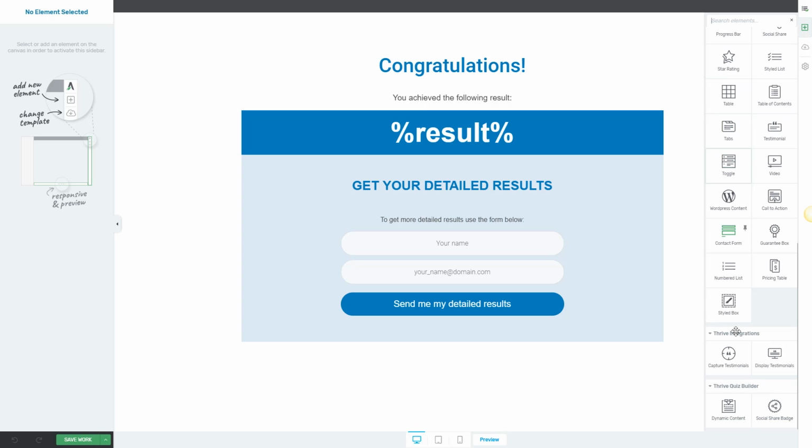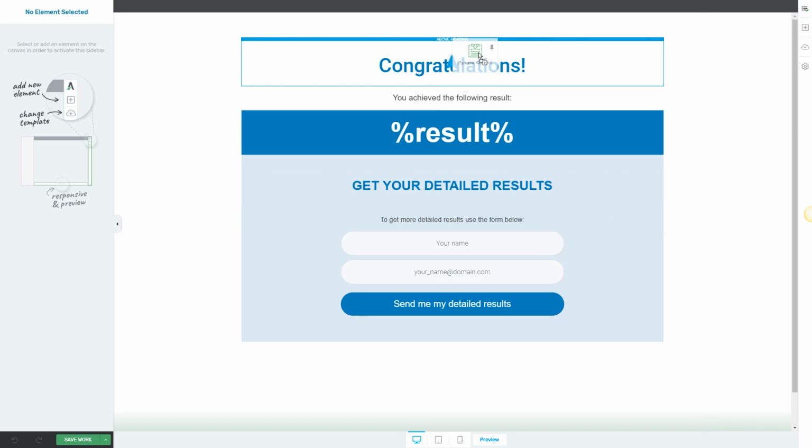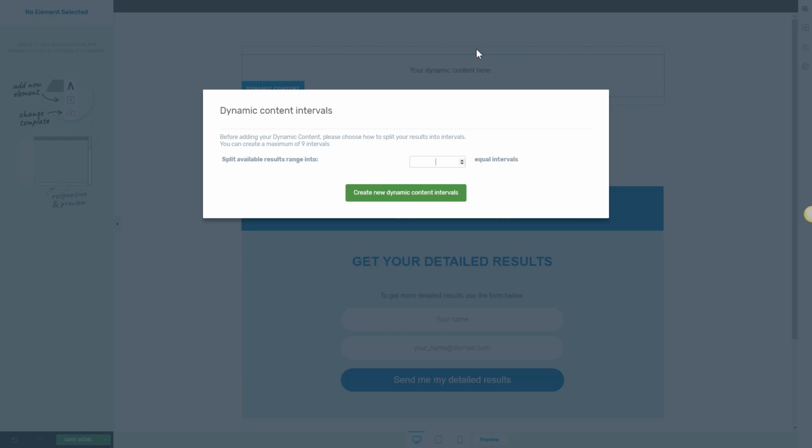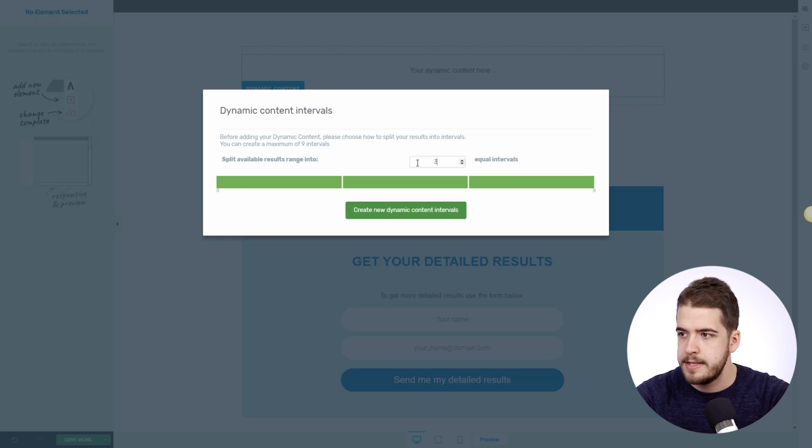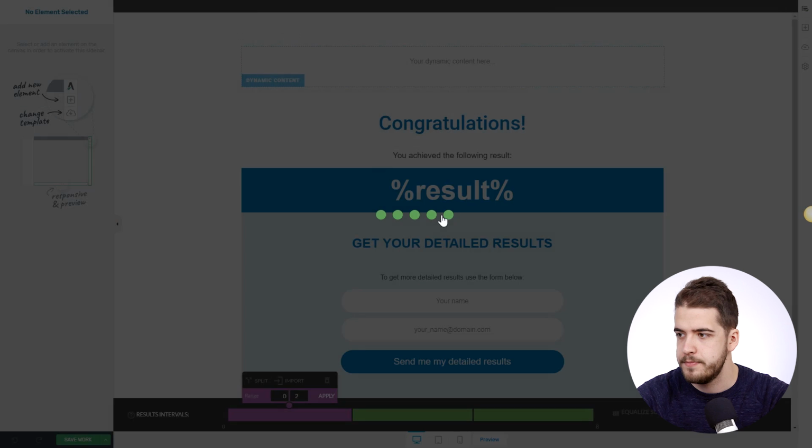So let's find it on the editor. There it is, and simply drag it inside the page. And this will basically allow me to place these visitors into the categories that I just told you, right? Amateur, intermediate, and expert. So we're going to divide our visitors into 3 intervals, right? Create new dynamic content intervals.